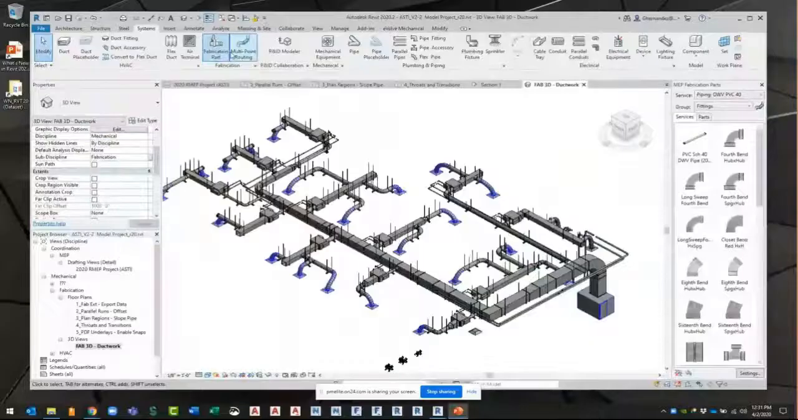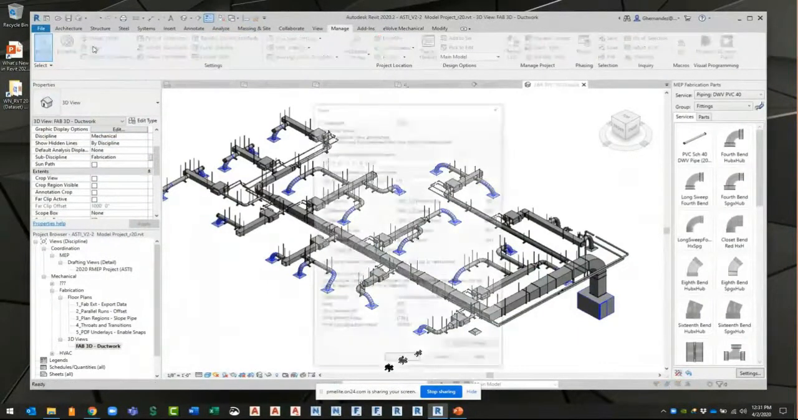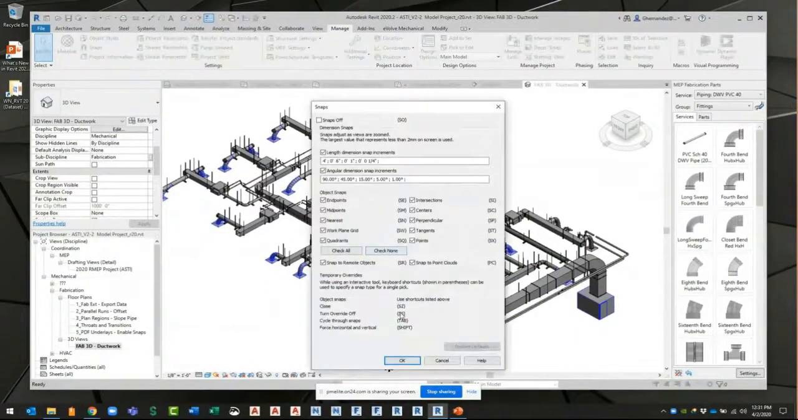Ah, good one. SX. If you look up here under the Manage tab under Snaps, SX is a point. So it's not your MEP connectors, but it's your point, right? And when you're connecting in families like that, you want to connect to the point. So I use that quite a bit to connect if you can't grab that connector.